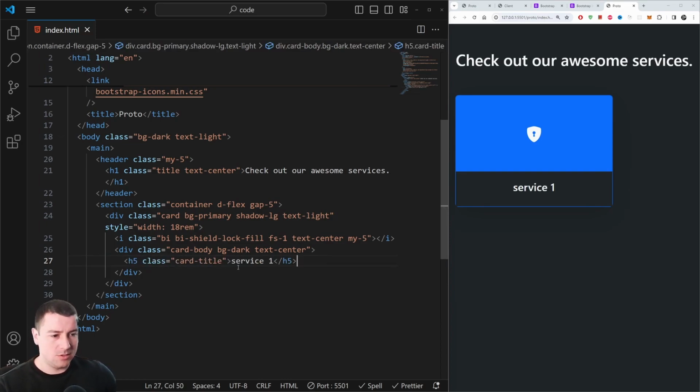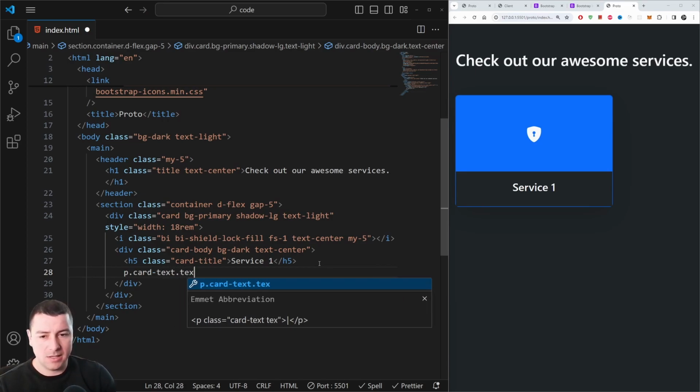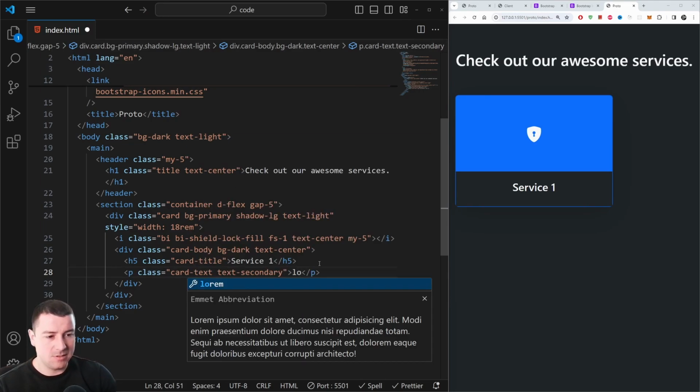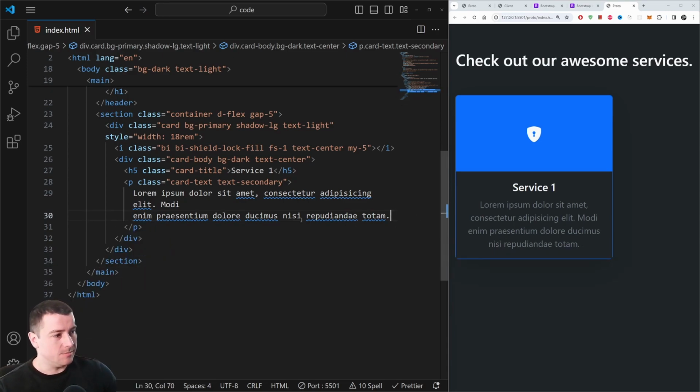Okay, there we go. Change this to capital S. So that's our very first service. And after that, we're going to add just a simple paragraph there with the class of card-text and text-secondary. And text-secondary will add just a light color to it. Okay, so if I add here lorem ipsum of some sort, let's also make it shorter. Let's end the lorem ipsum right here after totem, some kind of totem. Okay, so that's a text light and a short lorem ipsum.